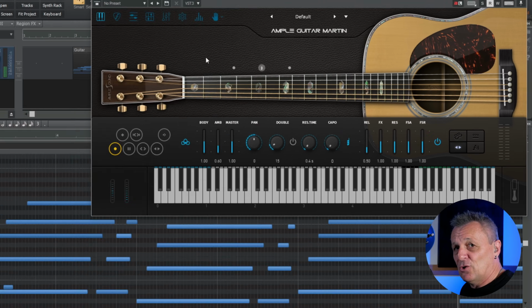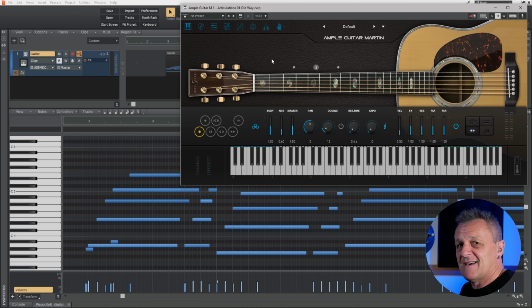So don't get hung up on the fact I'm using an Ample Sound guitar here. This is very typical for many virtual instruments. It's a way of being able to change the sound of that instrument on the fly while you're actually playing.